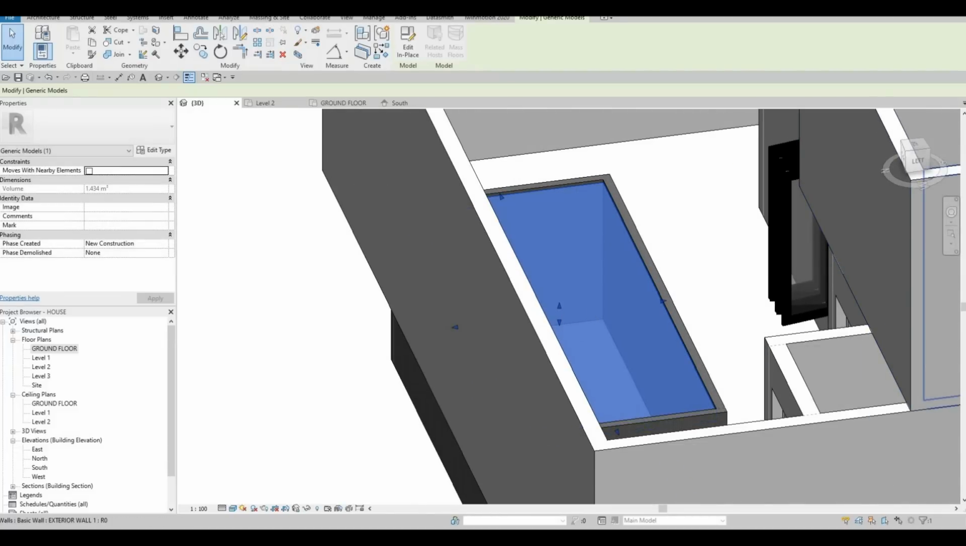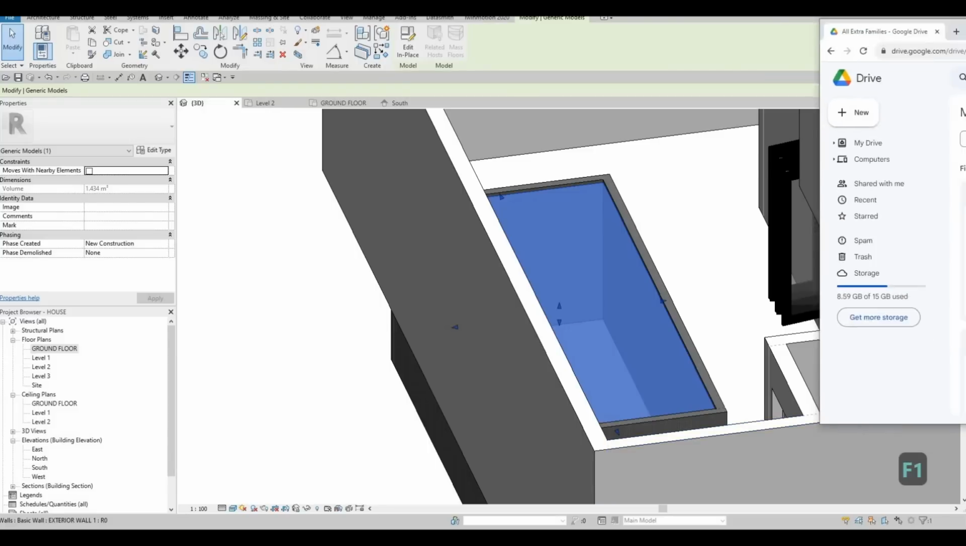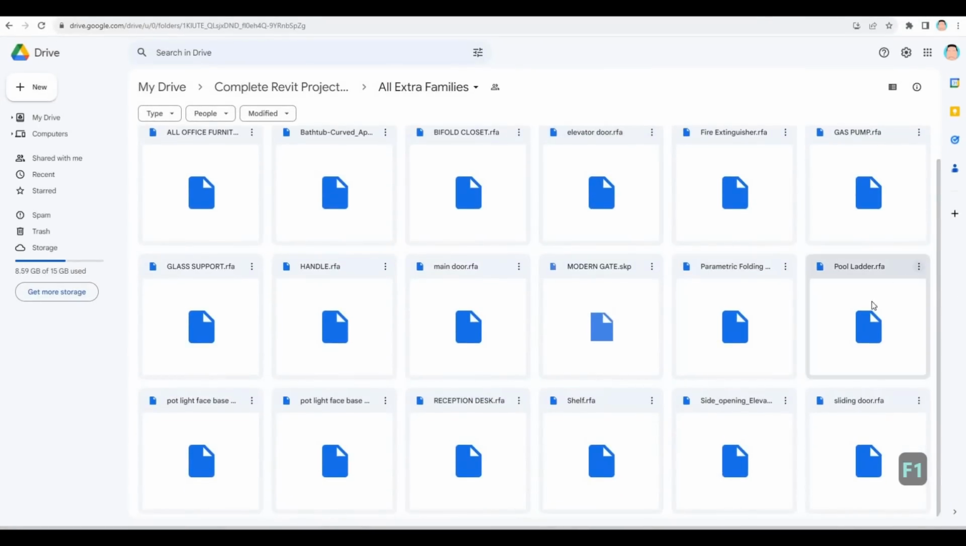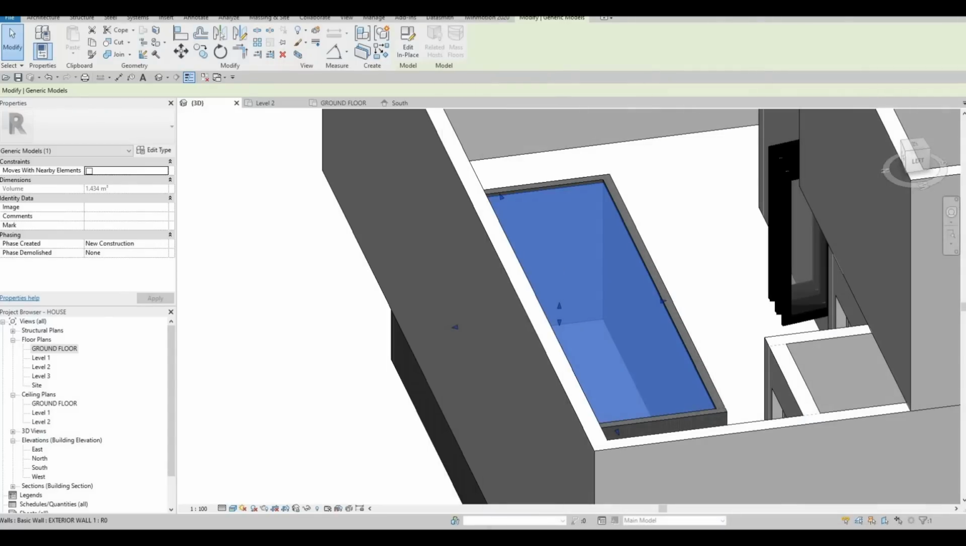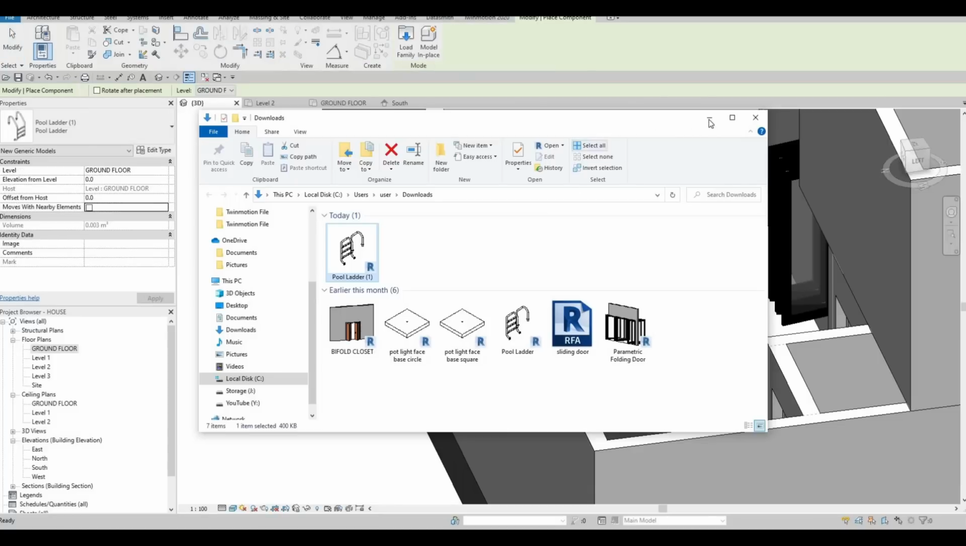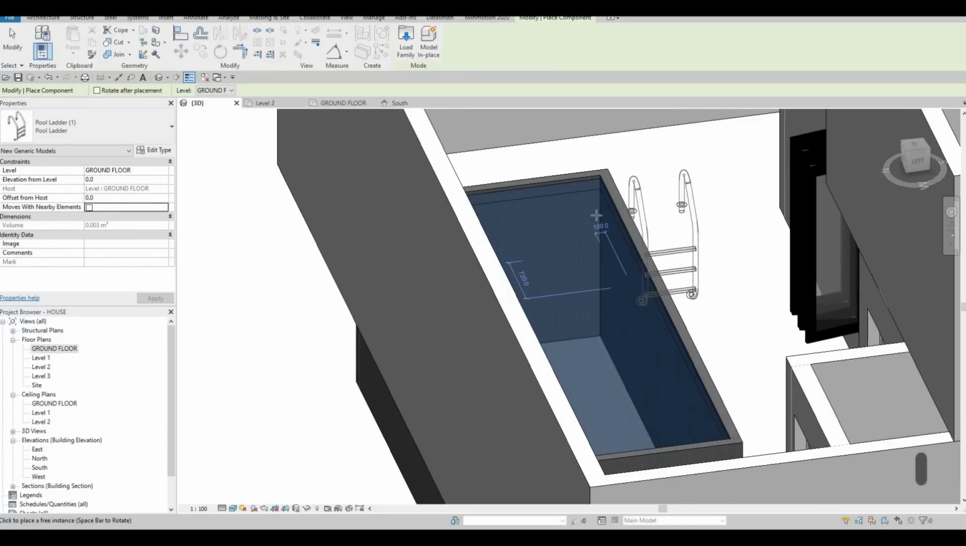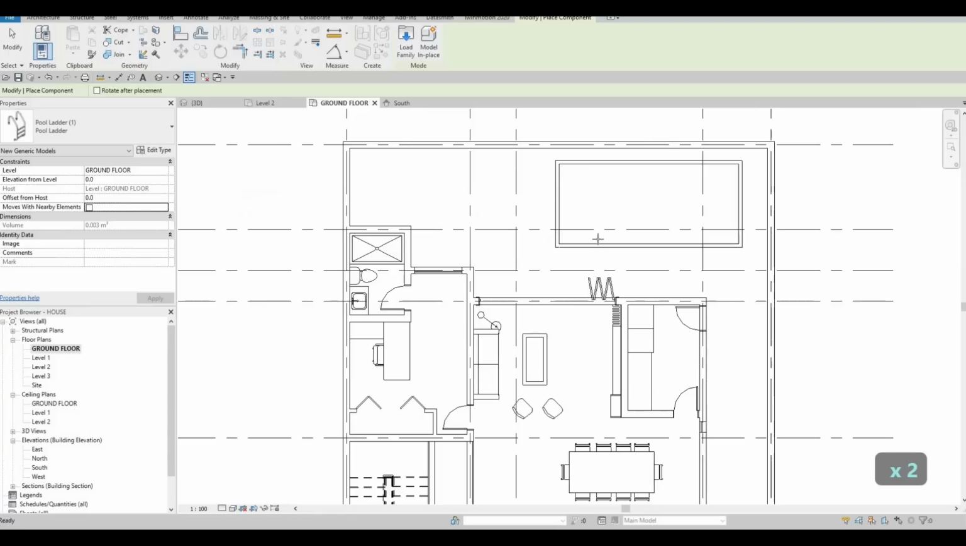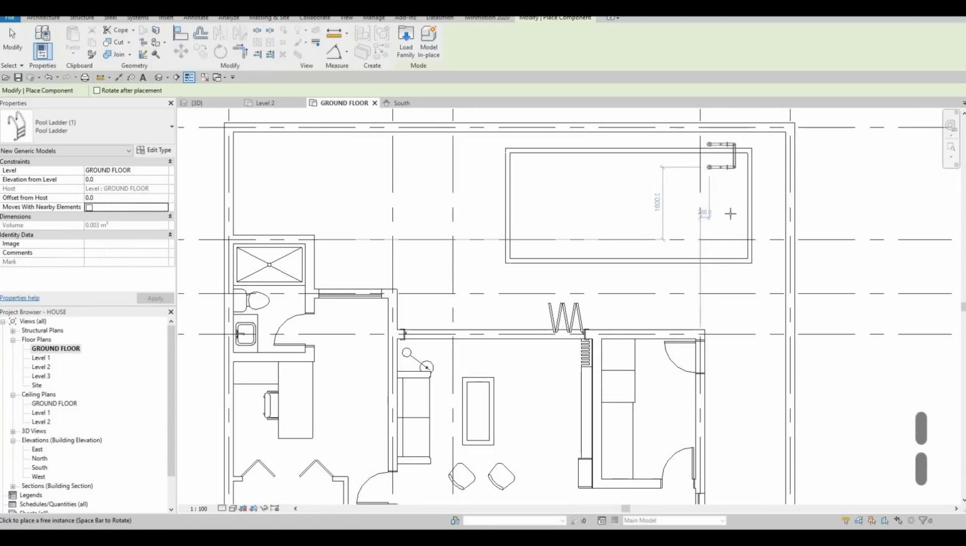And also we need to go online. It will be in the part 1 description. This will be the second link, and it just needs to download the pool ladder right here. So we have it already. So just download that, open the file, and then just drag and drop. I actually have it already, but might as well show you where to look for it. I'm going to add it into my ground floor, and you could just put it right about here.